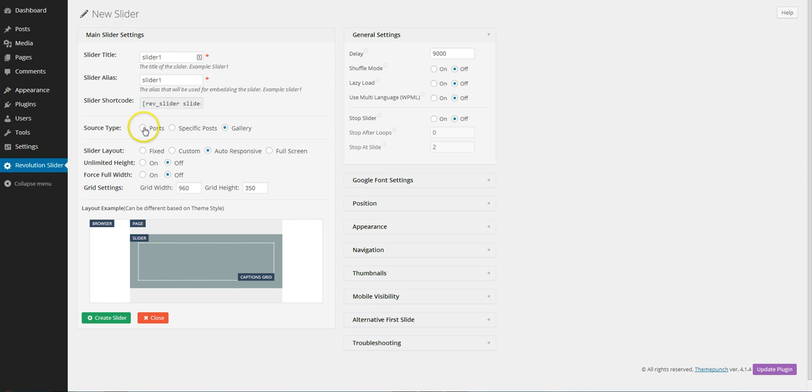Typically we don't want to choose posts because we're not doing that. We're not going to specify posts. We're just going to leave it as gallery. And on the layout, I usually leave this auto responsive. You can customize the slider size, make it full screen, fixed, lots of options there, but auto responsive does a pretty good job of resizing for whatever screen the slider's on, whether it's a tablet, phone, website, and all that good stuff.